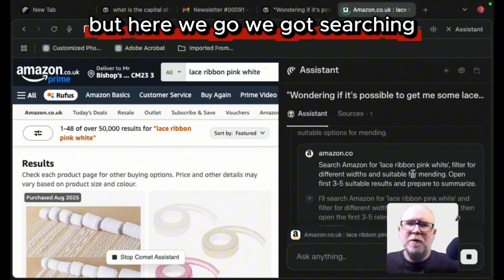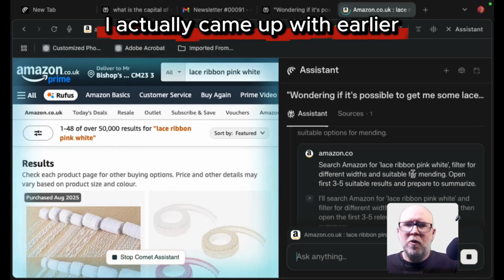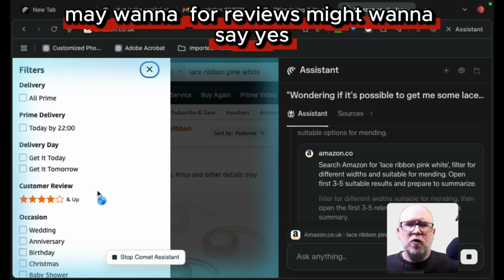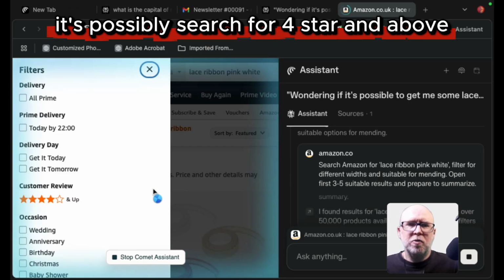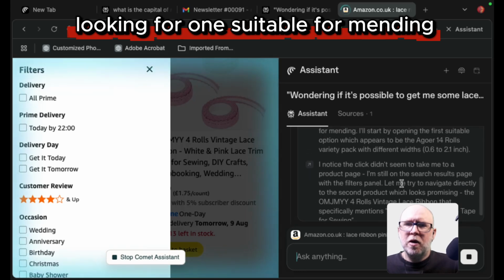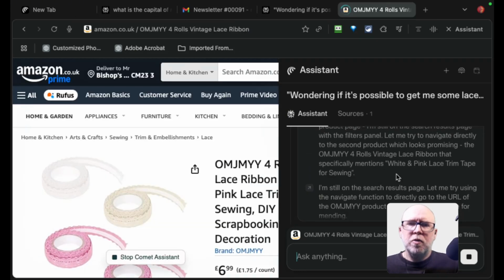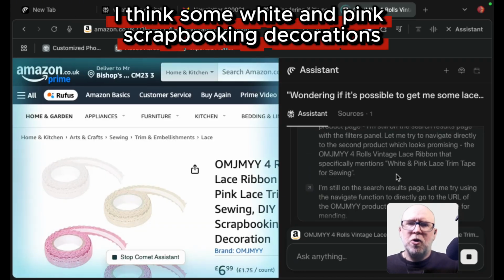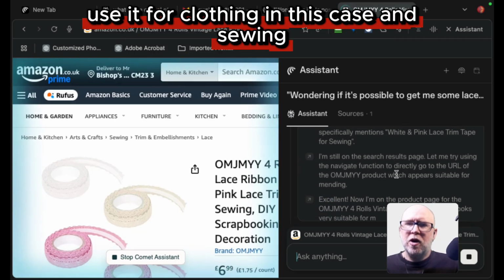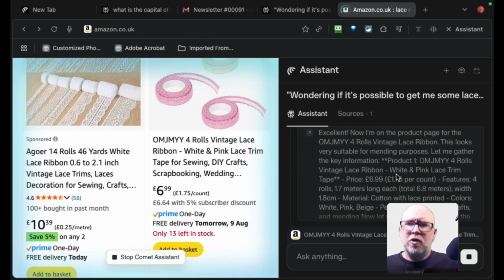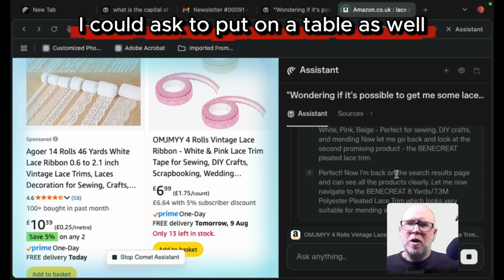Yeah, searching. These are some of the options I actually came up with earlier. For reviews, you might want to say, so it's possibly searching for 4-star and above. Looking for one suitable for mending. Okay. Here's some trim, I think some white and pink, scrapbooking decoration, use it for clothing in this case, and sewing. So yeah, it's grabbing the information. I could ask to put it on a table as well.